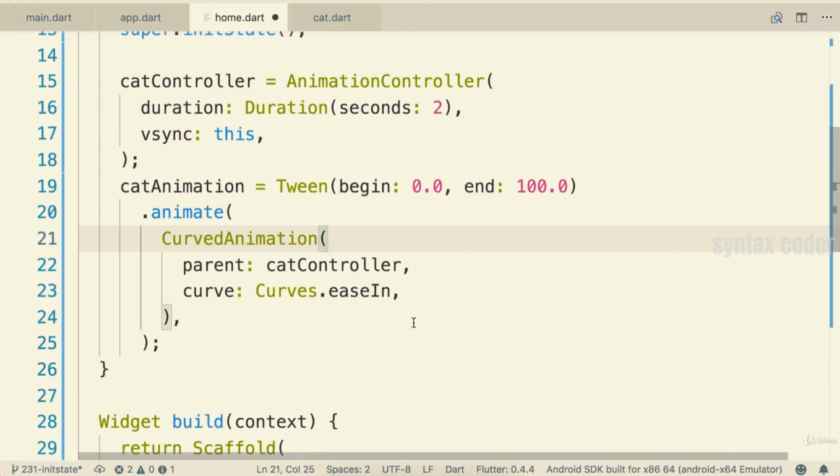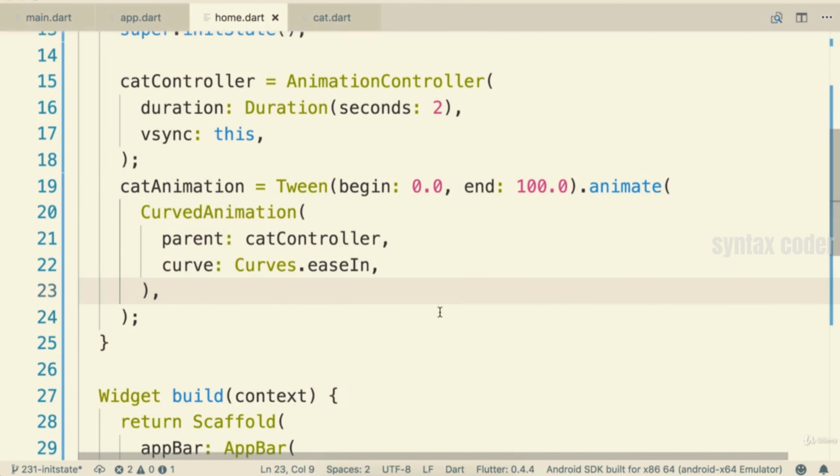Now I'm going to save this, and when I do, again, my code is going to jump to what you see right here. So we're creating our Tween. We're then calling animate on that and passing in something called a CurvedAnimation. So let's first get started by talking about what we're doing with Tween right here.